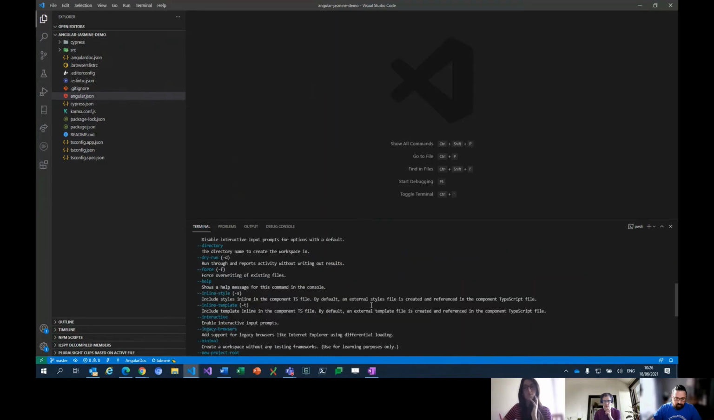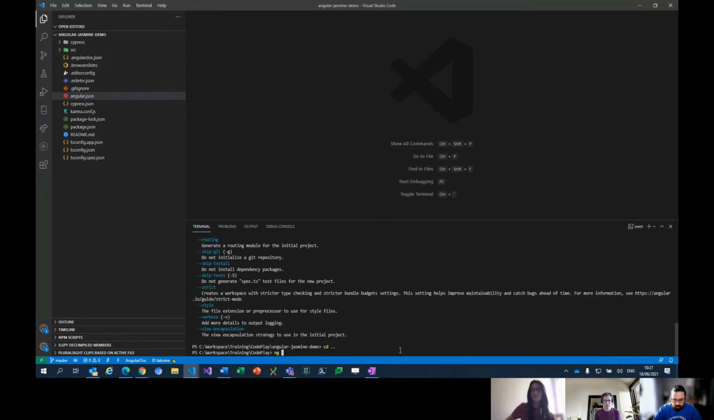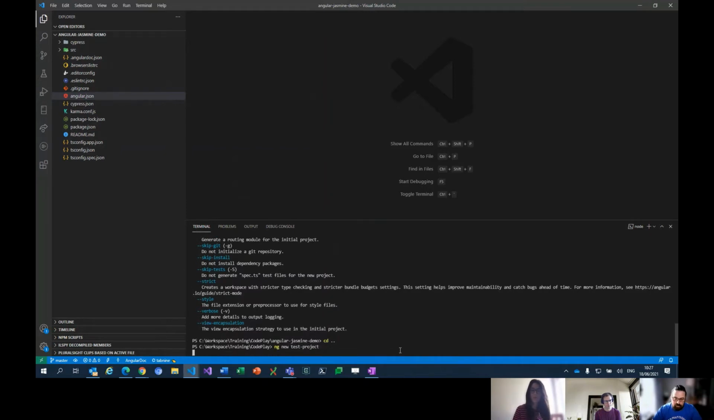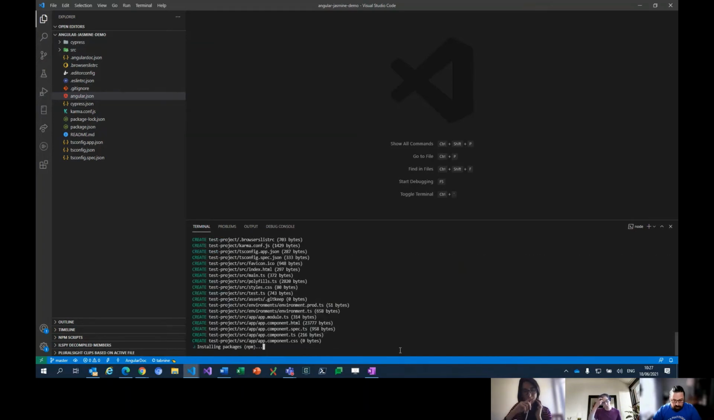Did you create an ng new with Jasmine built into it? Oh, that's nice. So when you create a new Angular project, I can create a new one, ng new test project. So Jasmine is the default then? Jasmine will be the default. Before version 12, I don't need routing. I can go with CSS.